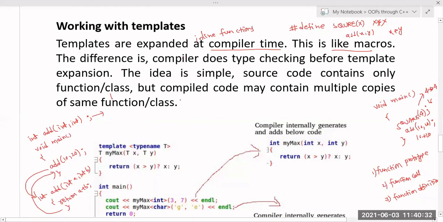In the same manner, templates are also expanded at compile time. In the same manner it won't do this.